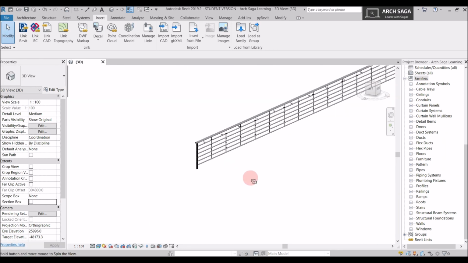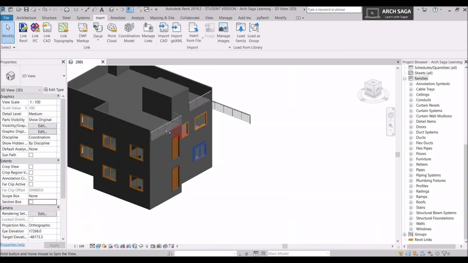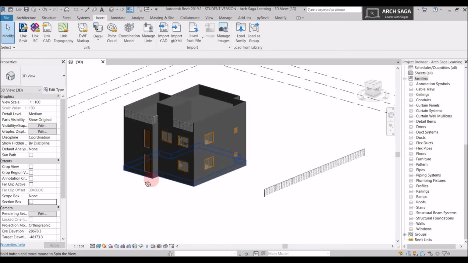So guys, today we learned about the railing and the railing types and how we can edit all the railing elements. So if you have any queries, you can ask in the comment section.